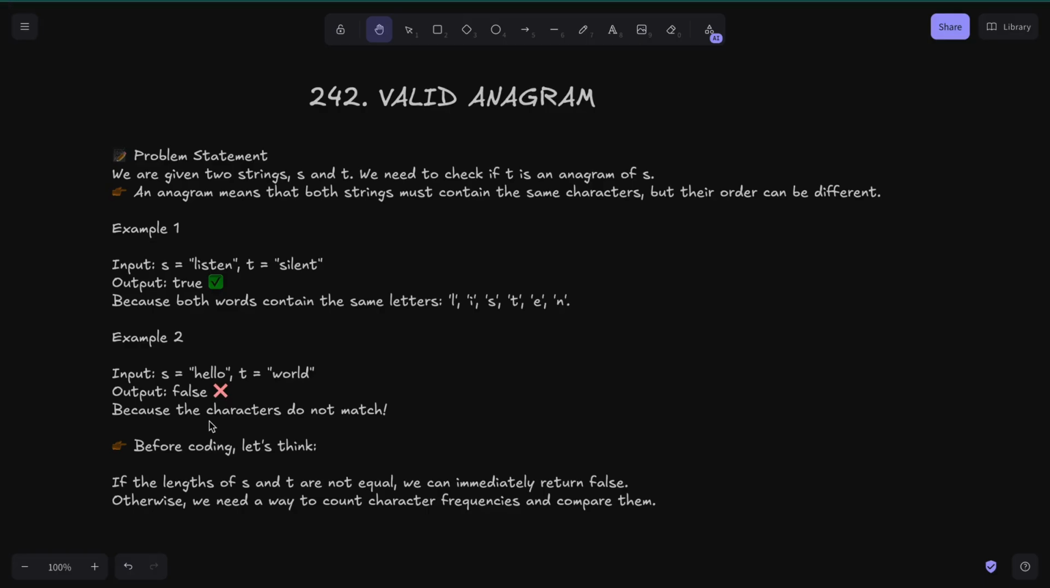Okay. So let's think: if the lengths of S and T are not equal, we can immediately return false, because it's a compulsion that the length of both strings should be the same. This is a very important case which we need to take care of. Then let's move towards the brute force approach.